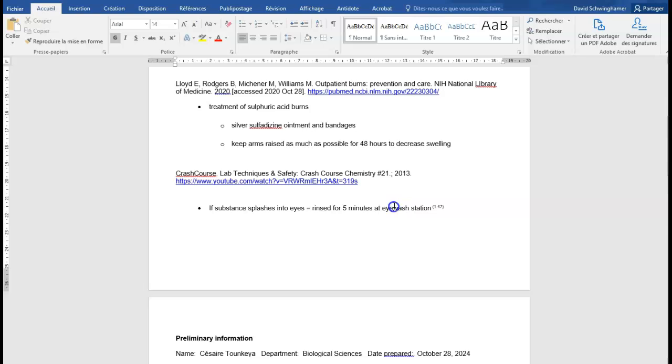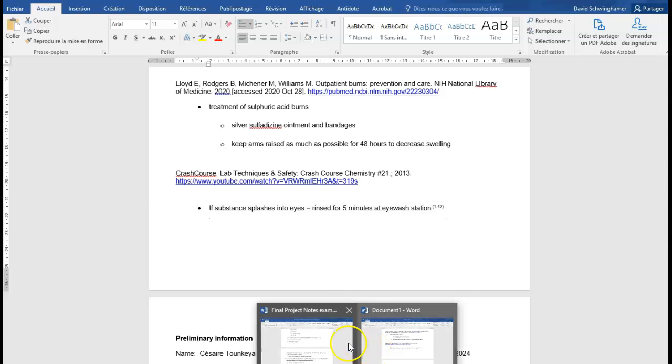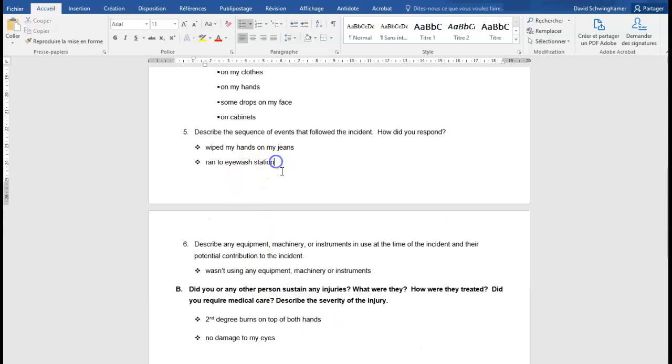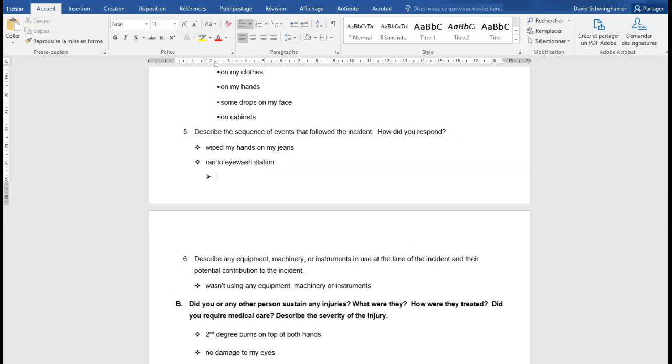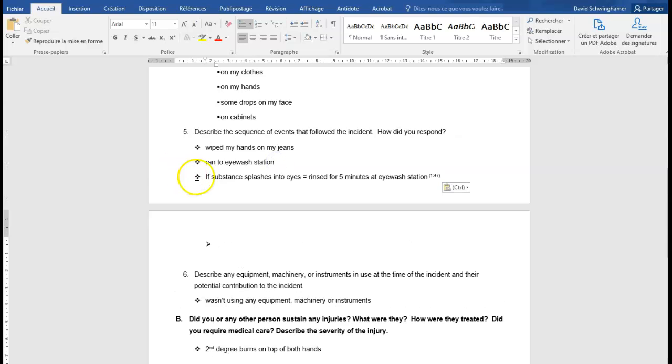So what I do is I copy that information from my source, go back to my document, and right over there I'm going to insert this fact and give it the proper indentation. There we go. Ran to eye wash station, and I'm going to say that I rinsed my eyes for 5 minutes. So I got that idea from the source. Rinsed my eyes, 5 minutes. Okay, and I don't need to repeat this.